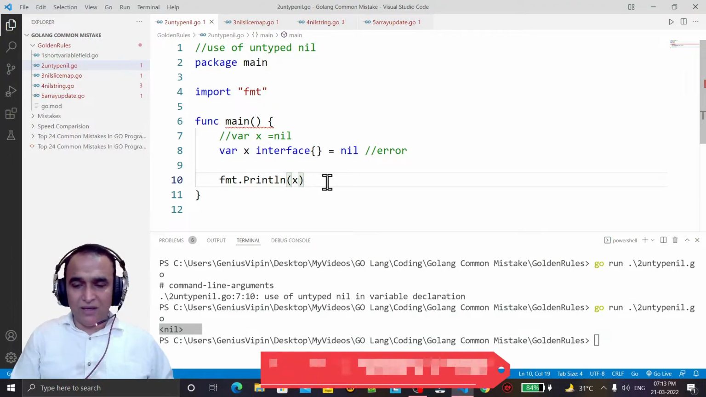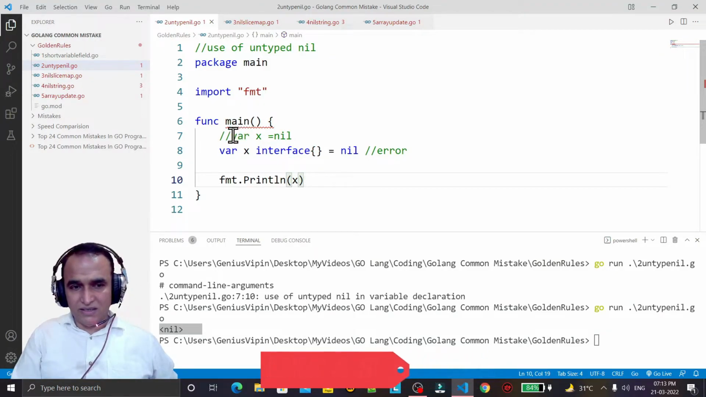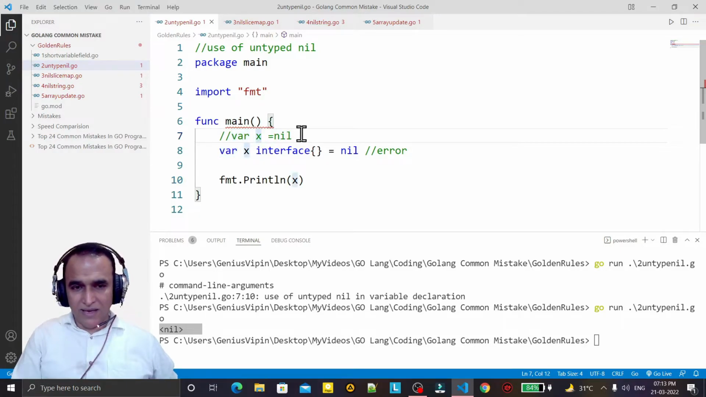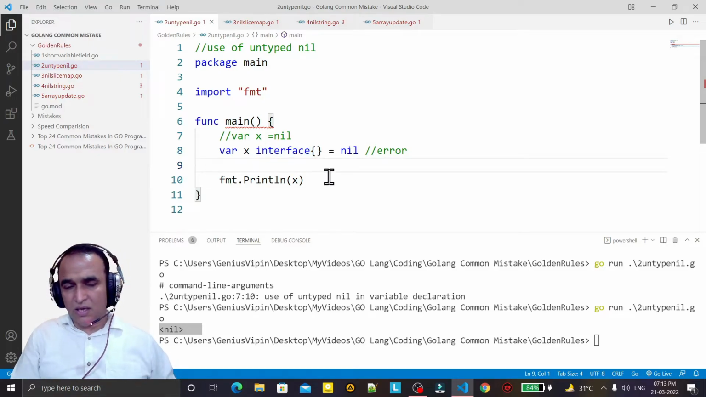So we have learned in this video that we can't initialize a variable as nil without specifying the type of that variable. So nil is only possible to pass in slices, in maps, in structures or in interfaces. So it's not allowed to pass in any predefined data types. So I think you have learned one more thing in this video.